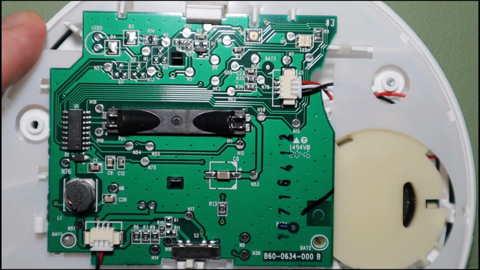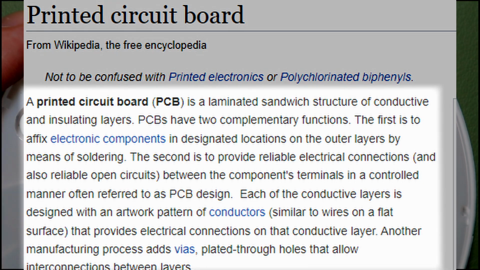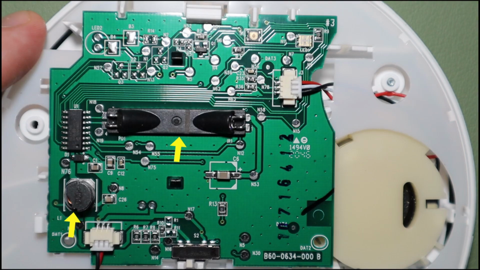Now, the printed circuit board can be overwhelming at first glance as it floods you with a wealth of information. However, when hunting for the clues, the mystery can start to unravel relatively quickly. According to the almighty Wikipedia, a PCB or printed circuit board is a laminated sandwich structure of conductive and insulated layers. PCBs have 2 complementary functions. The first, to affix electronic components to them in designated locations on the outer layers by means of soldering, and the second, to provide reliable electrical connections between component terminals in a controlled manner, referred to as the PCB design.